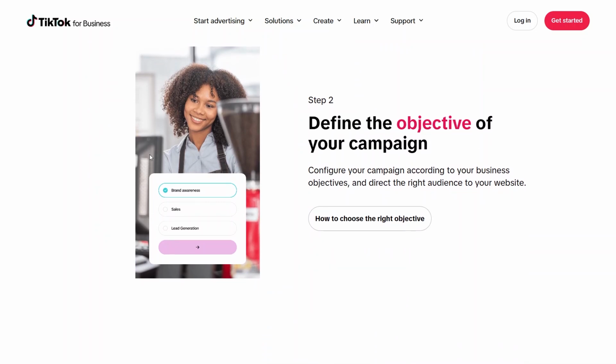Now choose the objective for your campaign. You can select goals such as driving website traffic, generating leads, increasing app installs, boosting video views, or making sales, depending on what you want to achieve. After selecting your objective, click Continue.